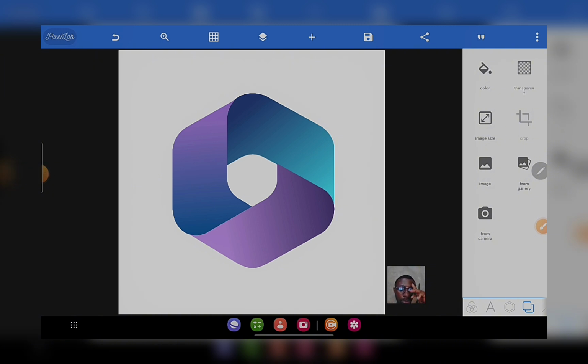On today's video, we are going to be learning how to create this Microsoft app logo using PixelLab. So we are going to be learning how to replicate this logo using PixelLab today.